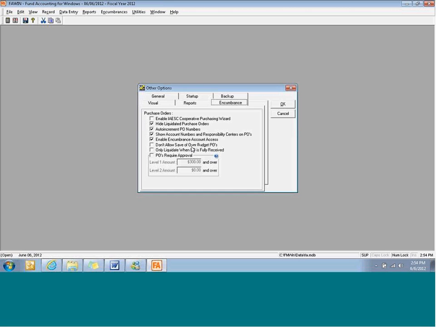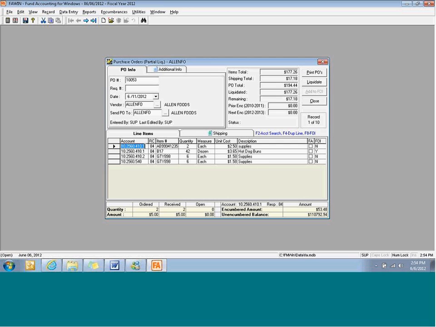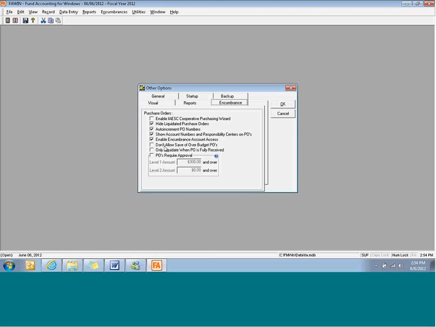Don't allow save over budget purchase orders does exactly what it says. When you enter a purchase order and you save it, it will automatically show you the budget. If it's over budget, it turns red, so the person entering the purchase order knows that it's over budget. But even if they try to save it, it will not allow it. That preference will not allow that purchase order to be saved.